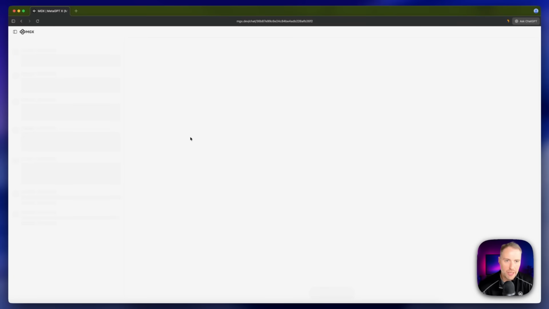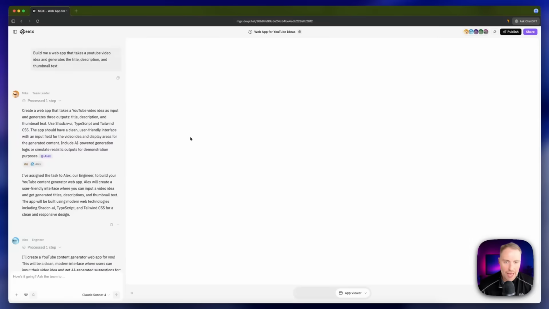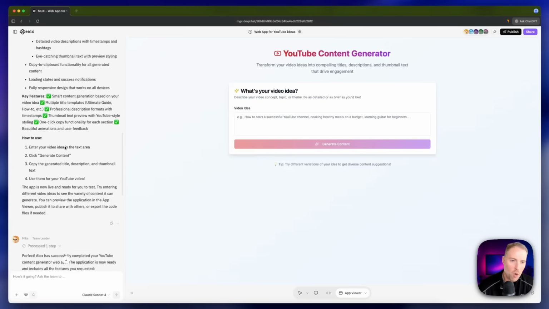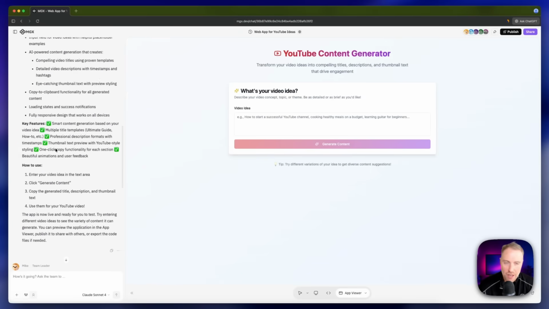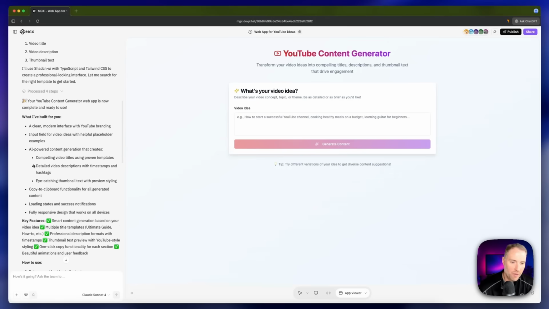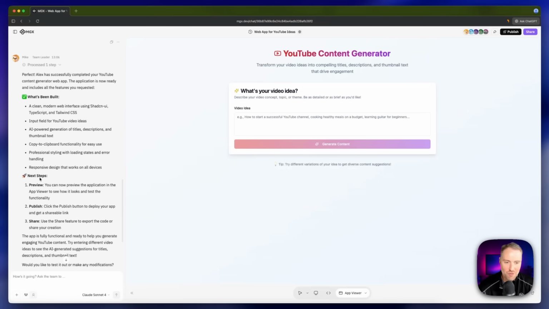And what's really nice is we had race mode on. We had four agents working against each other. Since we chose this app, we get all the chat history from this app. So we can see that Mike, the team leader, is collaborating with Alex and back and forth. And you can see the whole conversation. Just get some context on how everything was built. So it has some different prompts here as examples.